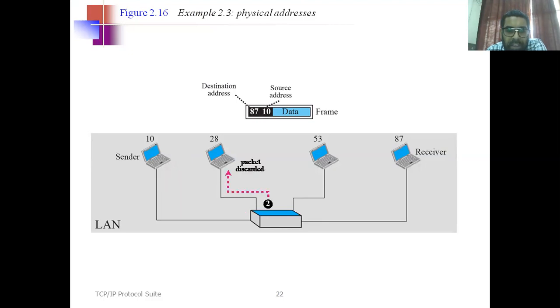So it reaches 2. It checks, like the address mentioned here is 87, and this 2 has address 28. It's not the same. So the packet is discarded, or rather 28 says this packet is not intended for me, so I'd better discard this packet. Same goes here with 53, because the destination address doesn't match, so it is discarded.